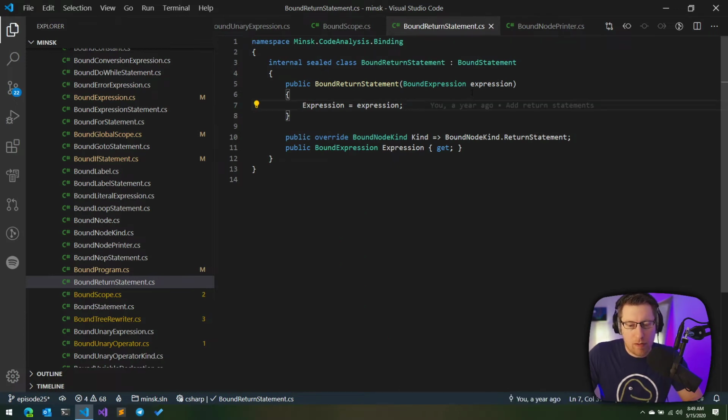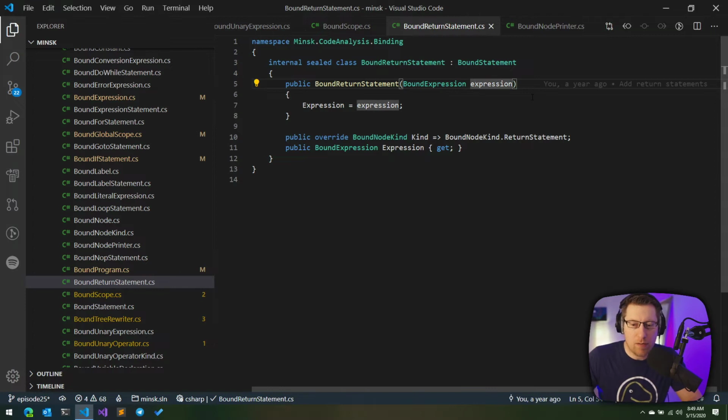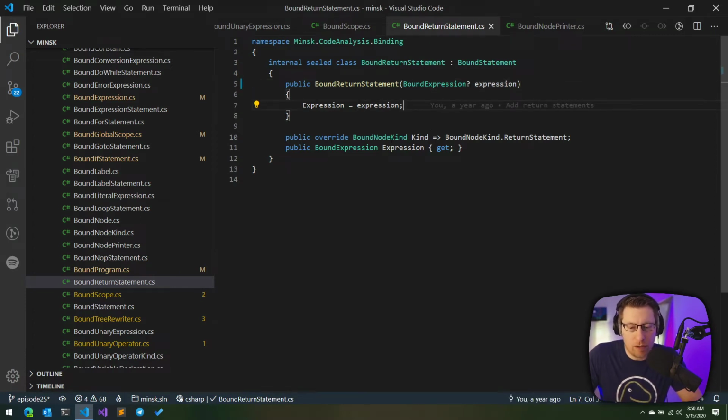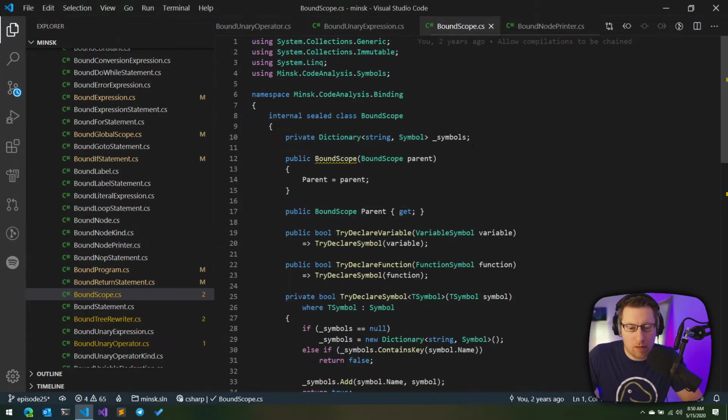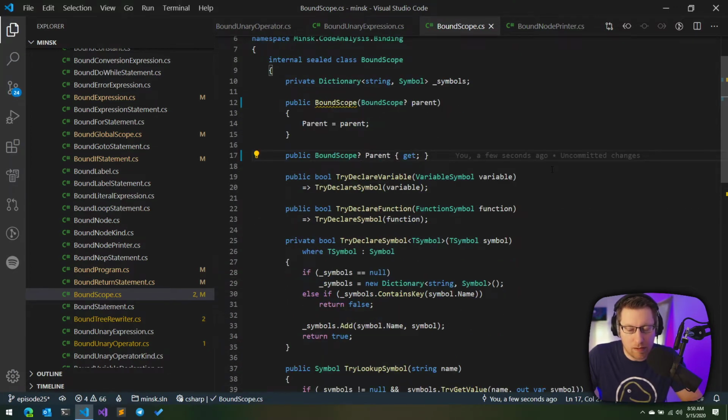Bound return statement. Yes, this expression is optional, right? Because you might not return anything. Bound scope. So parent might be null. Clearly, right? Because eventually this thing, I mean, it's a hierarchy, so root clearly doesn't have a parent.